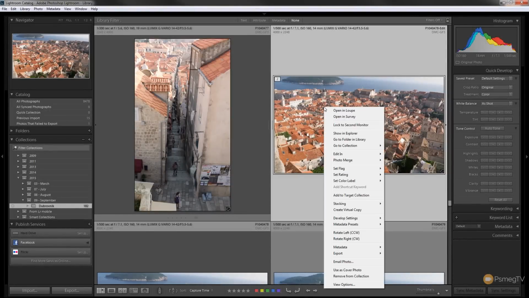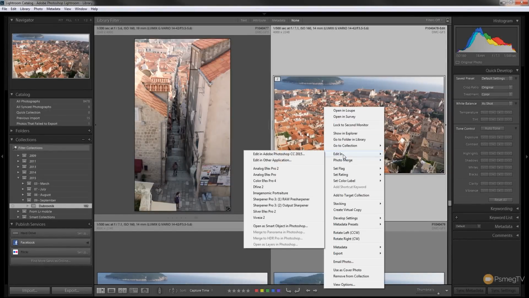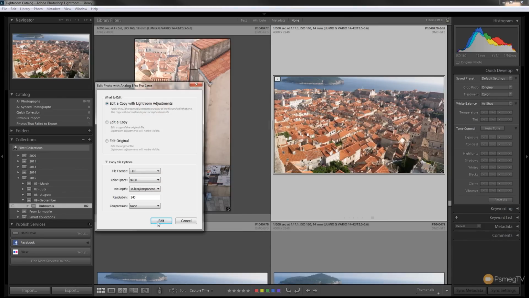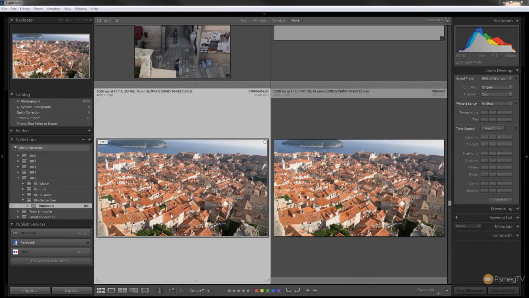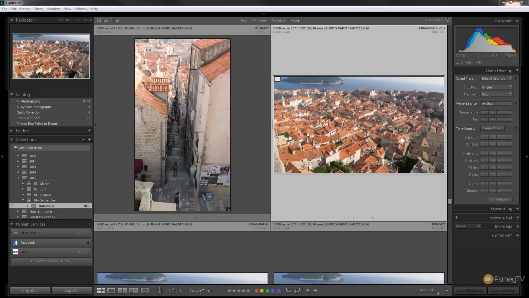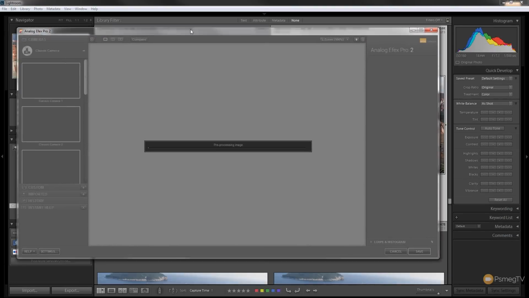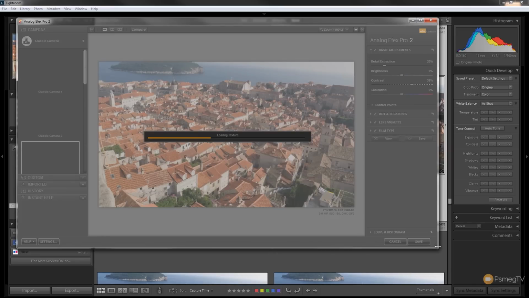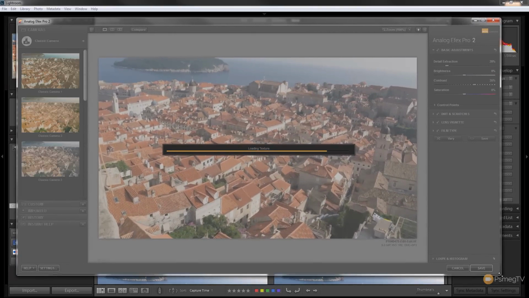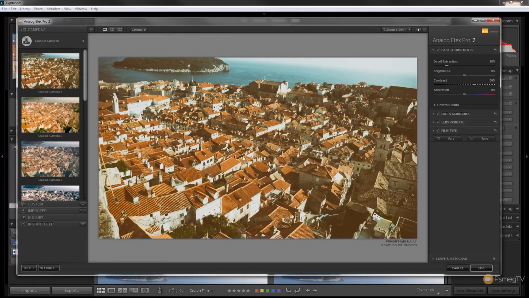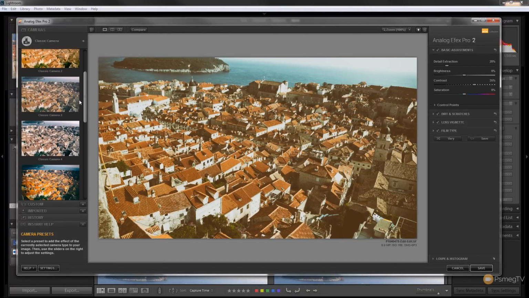And what we'll do is we'll just right click again. We'll come into edit in and we'll say Analog Effects Pro 2. Same routine again, edit that. And what this does is it allows us to simply replicate analog camera effects. So if you want to get a kind of cool special effect from an old analog camera, then you can do that quite quickly and easily by using any of the presets on the left-hand side.